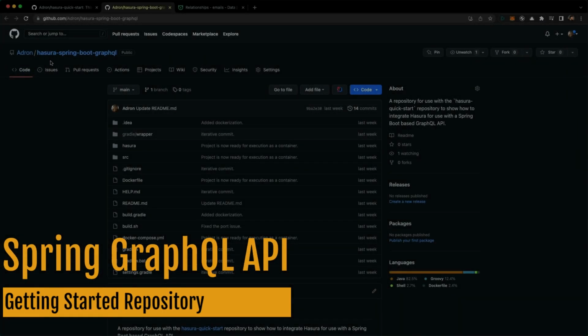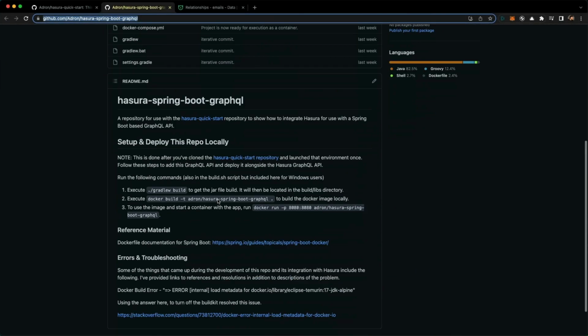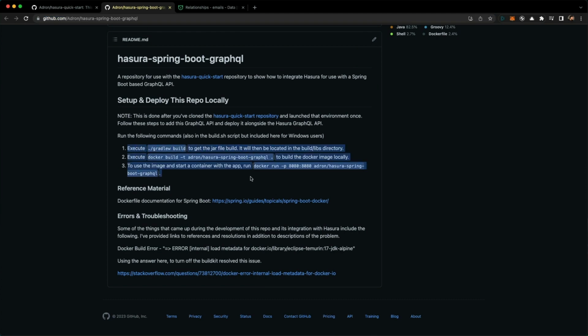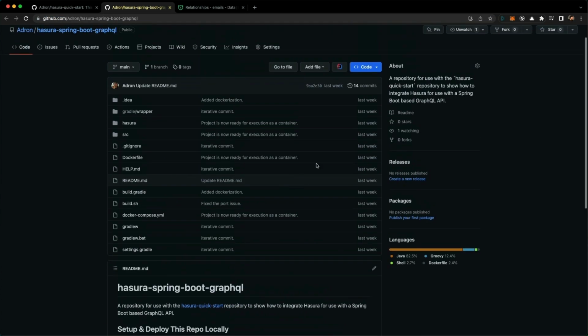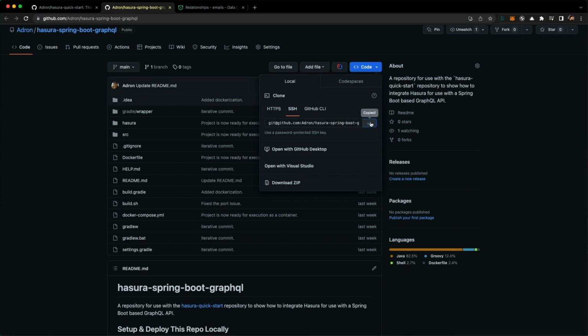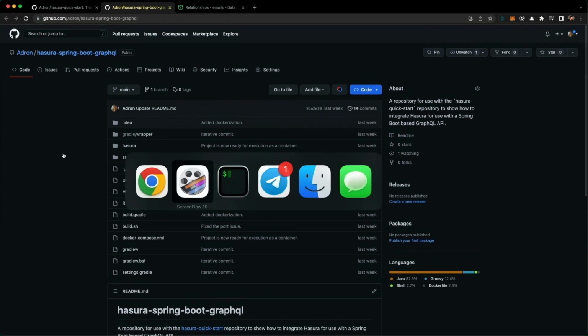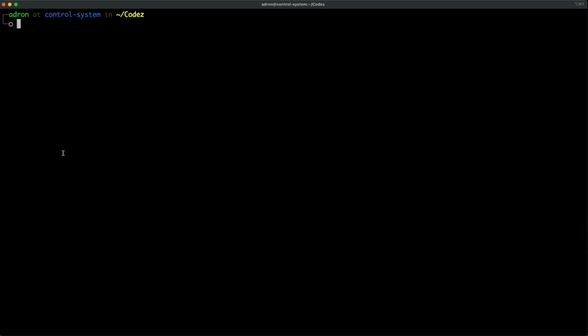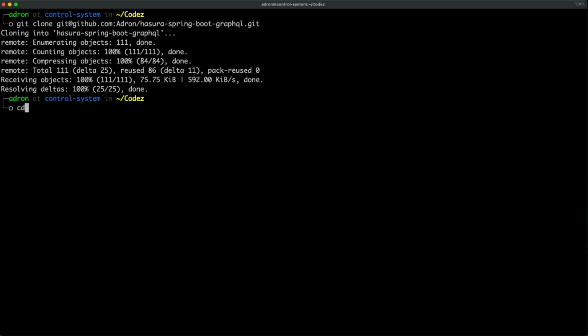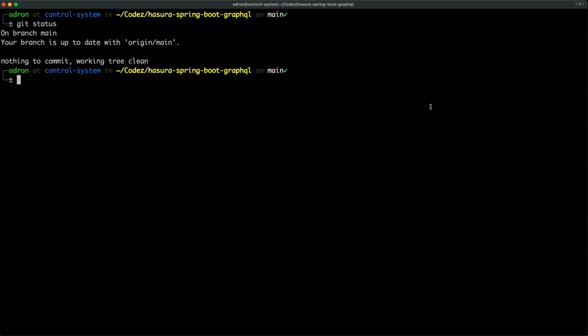Now with the Spring GraphQL API, it's not particularly running against a database. I did that to keep things simple. There's basically 3 steps detailed in the README, just like everything was detailed in the previous README. So let's clone this repo out at Hasura Spring Boot GraphQL, then navigate into this particular directory and go through the same steps here, except we are going to have to do a local build to get the Docker image to be able to run the docker compose.